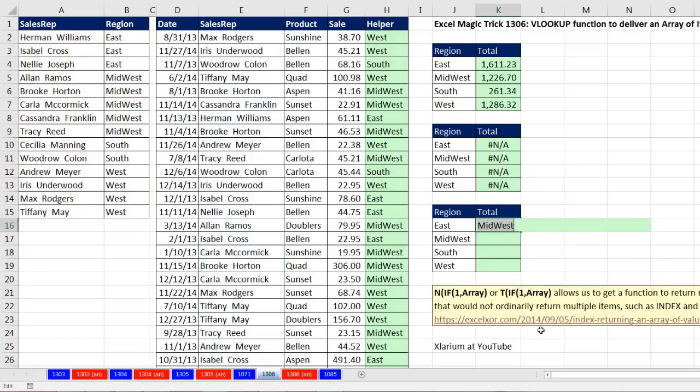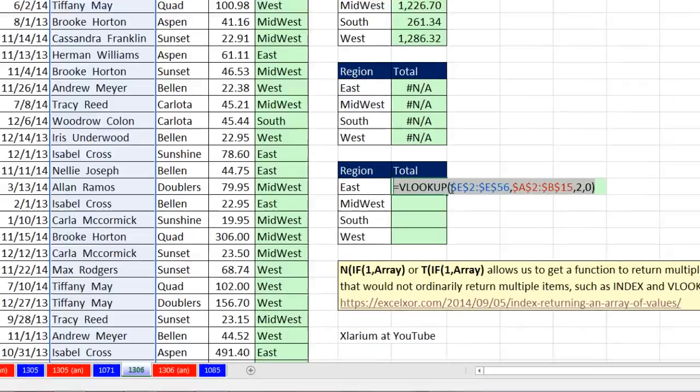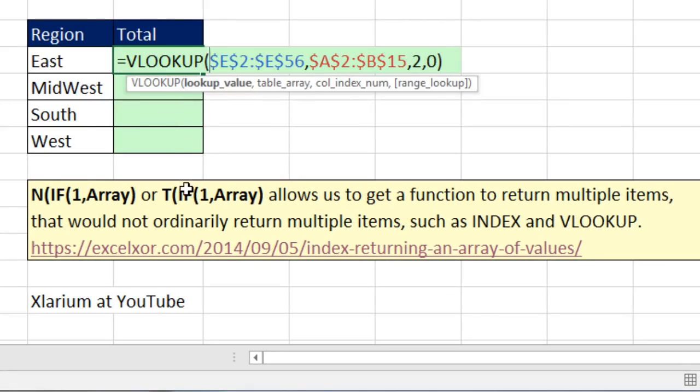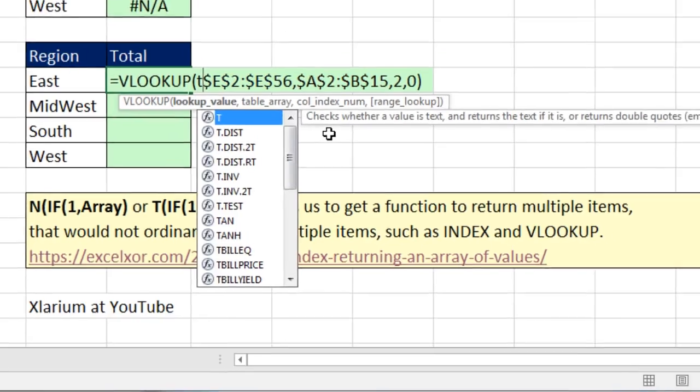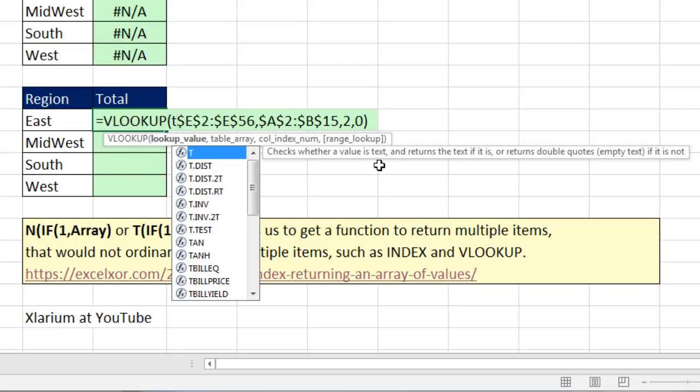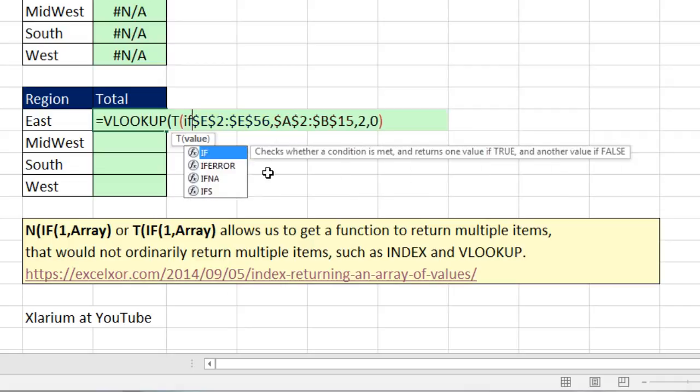And in fact, this blog here mentions that that's the problem with some functions when you're trying to return multiple items. Well, we're going to try to use this trick right here and wrap that function argument array operation inside of T and if. Now, in the last couple of videos, we used N, which works for numbers. But let's try the T function. If you read this here, checks whether a value is text and returns the text if it is, or returns double quotes empty text if it is not. So now I'm going to tab and then use if.